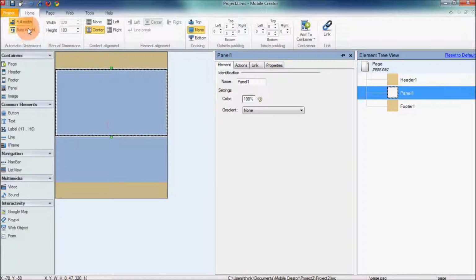And to change the width, unselect Full Width under Automatic Dimensions. The panel now shrinks to allow you to change the size with the handles. You may have noticed that the panel stays centered just below the header, no matter how we drag the handles. This is because the positioning of elements is defined by the container. In this case, the container being the page.